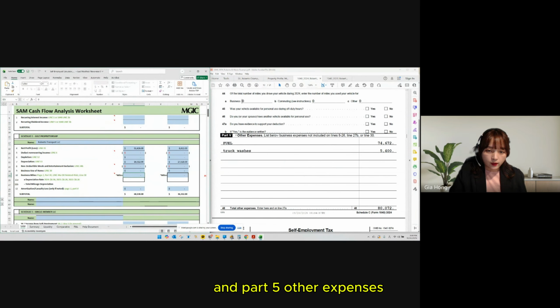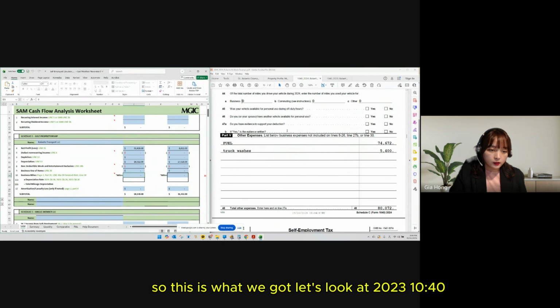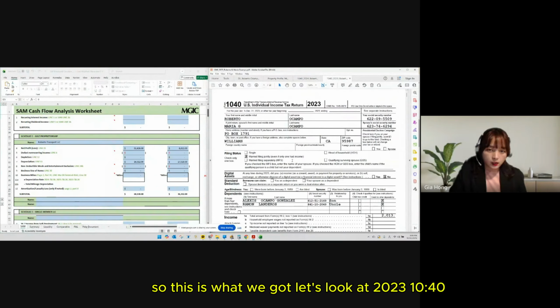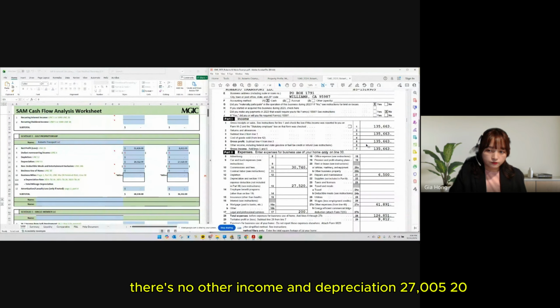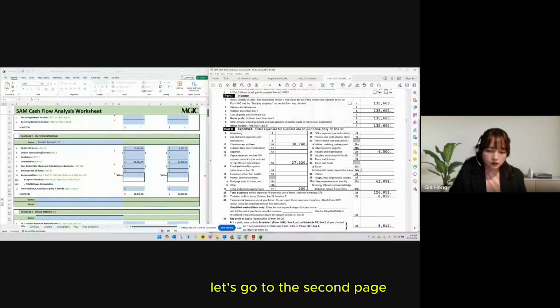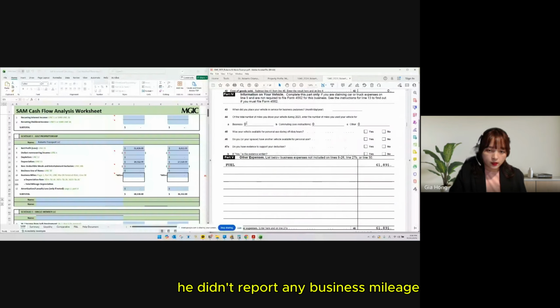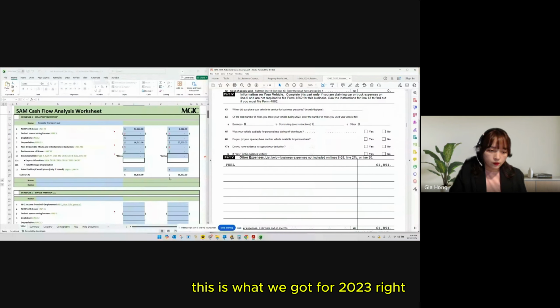Okay, and part 5, other expenses. If there's any expenses that you can add back, such as amortization, then you can add that back as well, but there's no expense that you can add back on this business. So this is what we got. Let's look at 2023 1040. Start from net income. There's no other income. And depreciation 27,520. And there's no deductible meals. Let's go to the second page. He didn't report any business mileage. And there's no expense we can add back in part 5. So this is what we got for 2023, right?